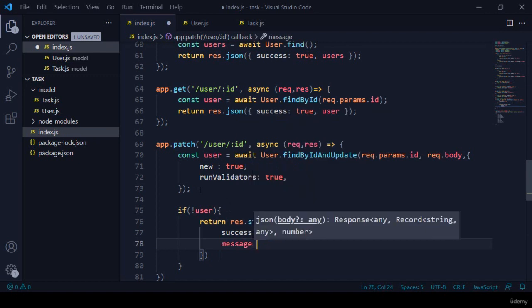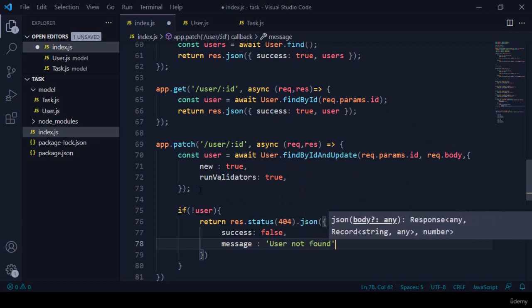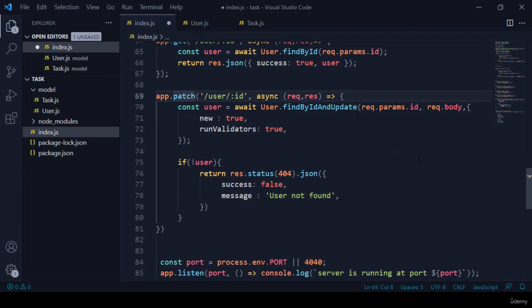Or whatever message you want to display, like I want to display one of the messages as "user not found." So this type of message will be displayed. Okay friend, I hope it's very much clear to you. So that is the same condition you can also apply.